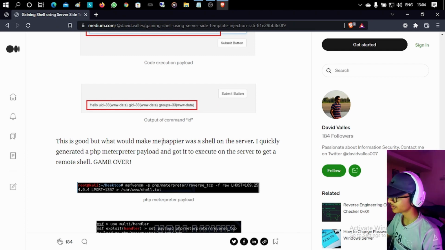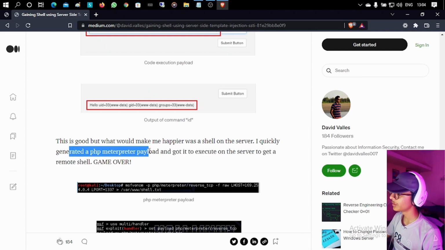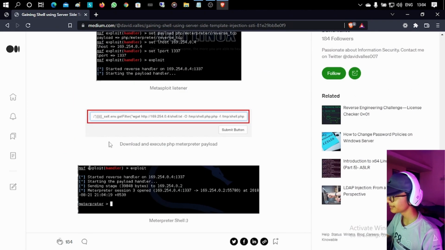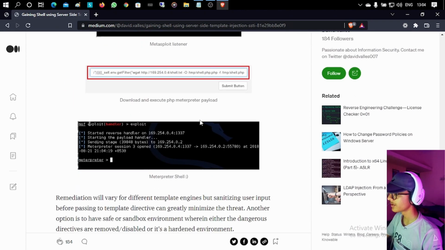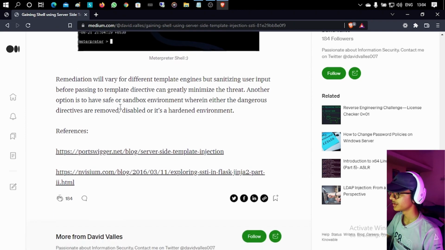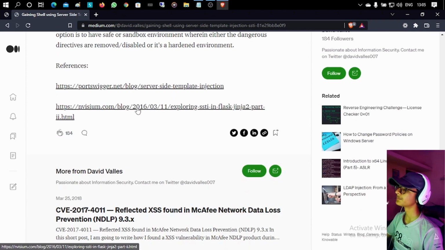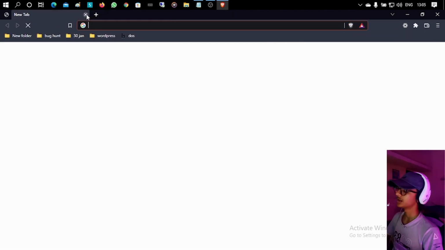He's trying to upload a shell on the server, so he quickly generated a Meterpreter payload and got it to execute on the server to get a remote shell, right? He was simply able to do that, and you can see that he got the session. He was able to upload a shell and execute it.